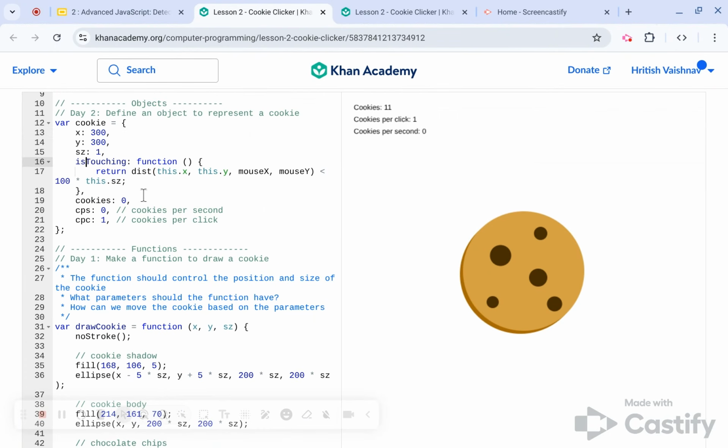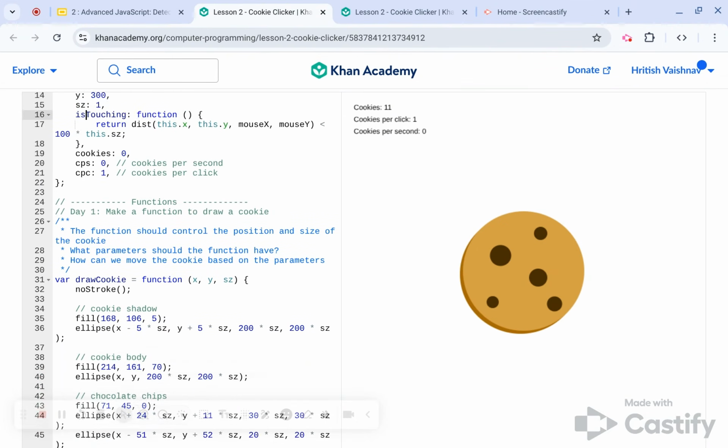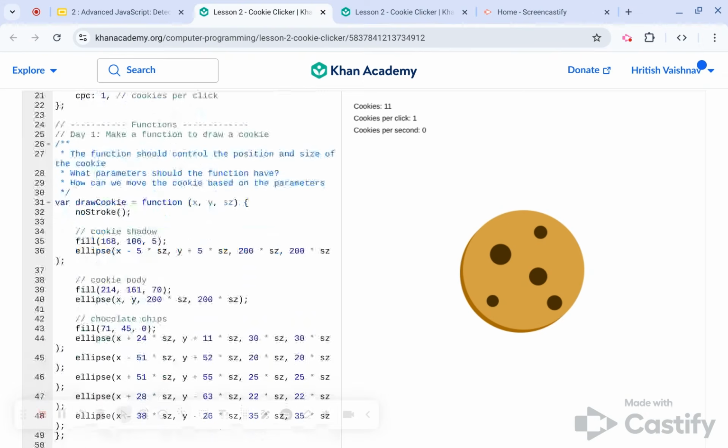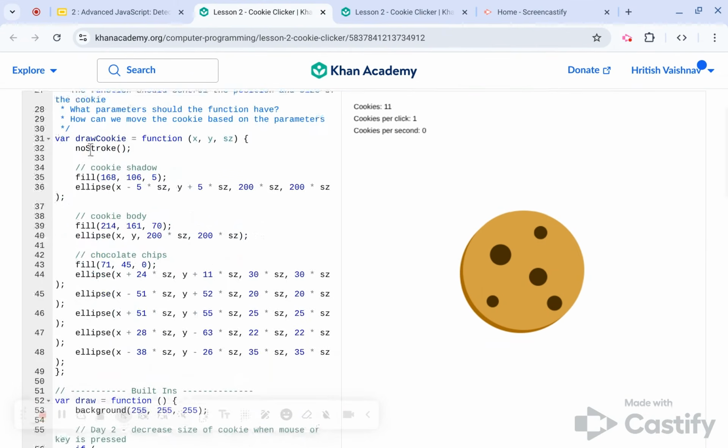and it's looking at the X and Y properties of this cookie and comparing that with the coordinates of mouse X and mouse Y. Now here's the draw function. So this fill is just RGB values to set the color of different parts of the cookies.